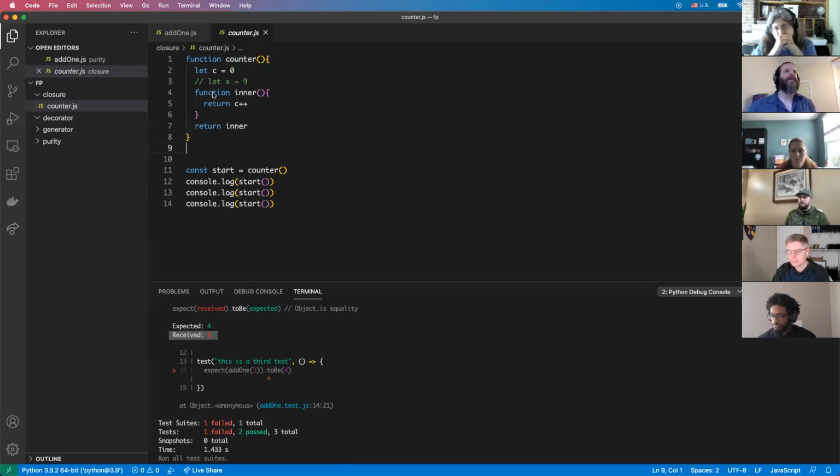Okay, so we have a counter function, and this function returns another function, right?